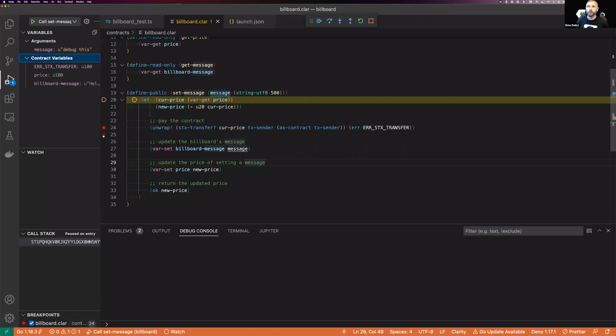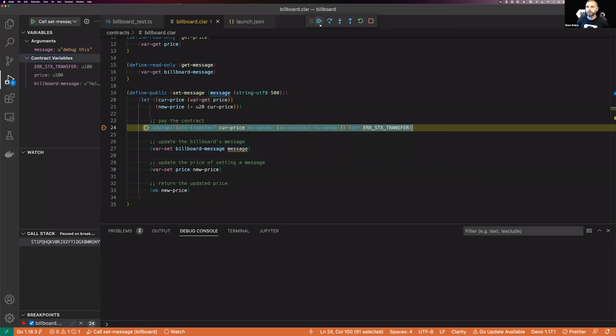We can set a breakpoint just by clicking over here in the left, what they call the left gutter, and then I can press continue, and it'll continue executing until it hits this breakpoint. As we go along, we see new variables over here. We have a let expression here, which creates 2 local variables, and we can see their values. We can actually execute expressions down here in the debug console. So I can say something like new price minus current price.